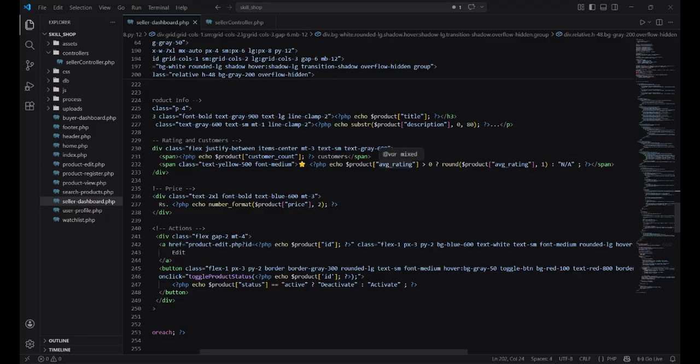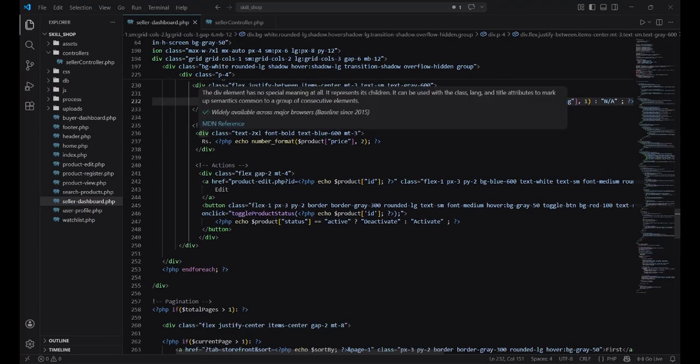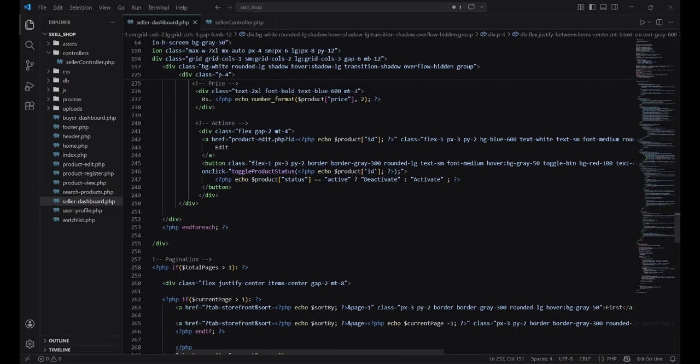echoed the average rating. So I have checked whether the average rating is above 0. If it is above 0, I have set to display that rating. If there isn't, if the average rating is 0 or below 0, then I have set to display NA. So no ratings have been given for those products, which is shown as NA. So for the price I have echoed the product price with the 2 decimal places.